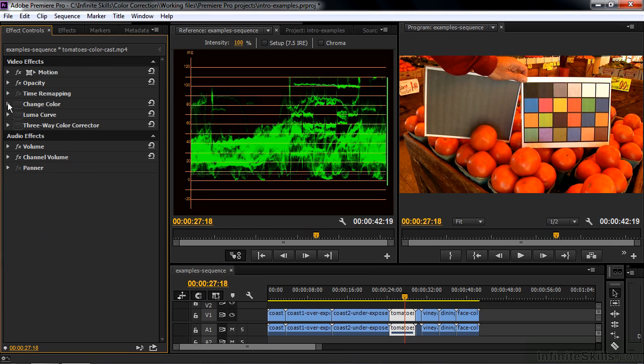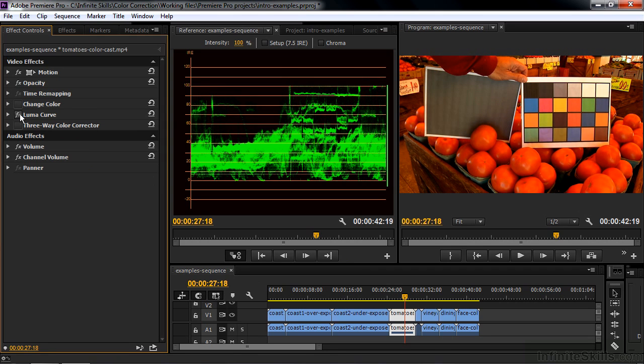Let me close this down. First of all, I need to fix the tonality because it's too bright, so I've got the Luma Curve for that. Now we brought it back down to a proper tonality. And now I can fix the color to make it not so red using the three-way color corrector, and now it's properly red.